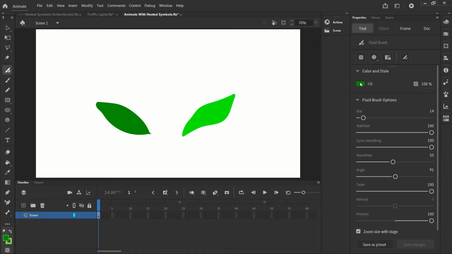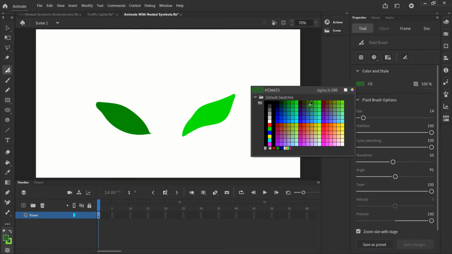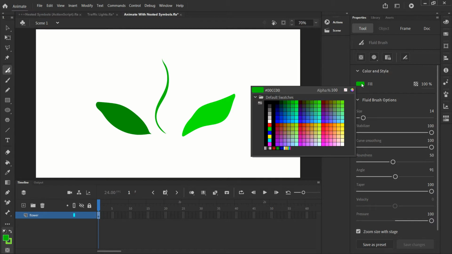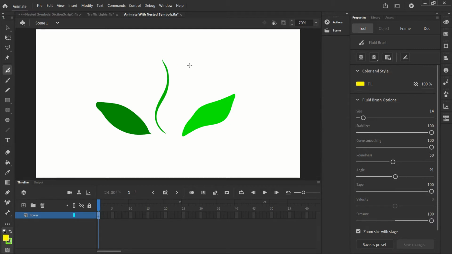Okay, the stem, so the center, I'll go with another green. And just draw a line. Now for this, if you want to use the line tool to draw that line, that would be fine. It's up to you what kind of tools you prefer using. And then I'll draw the center.